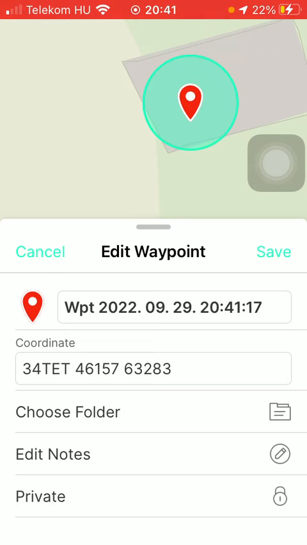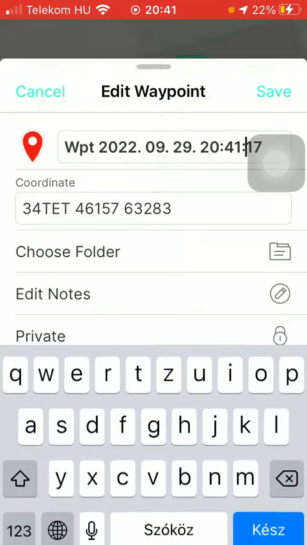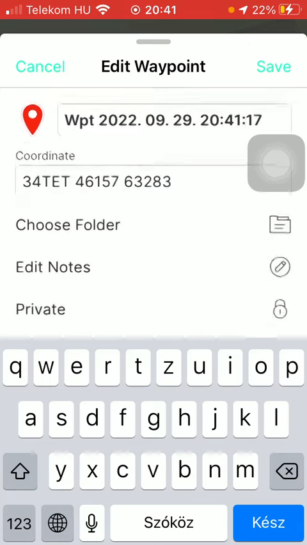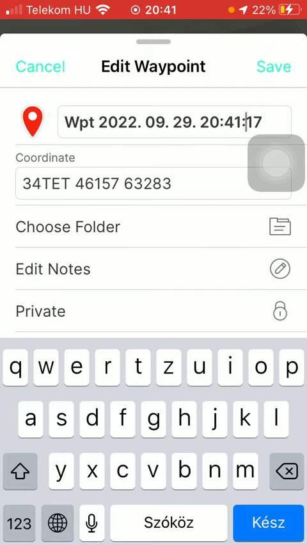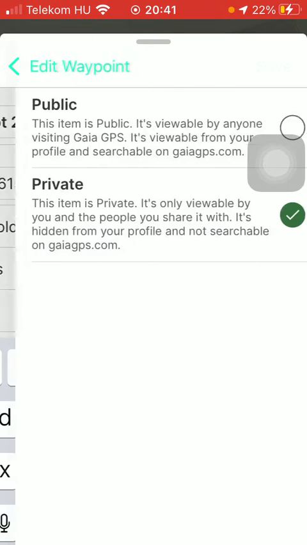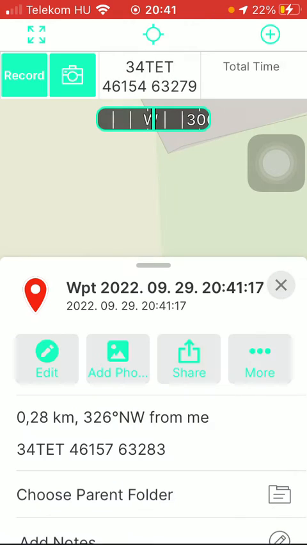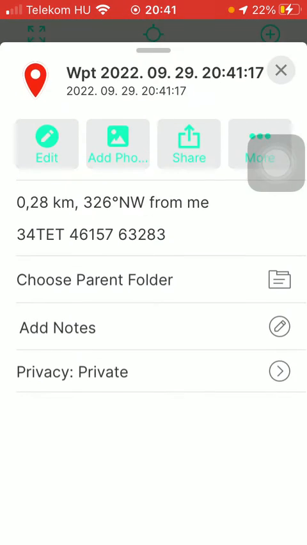You should edit your waypoint. As you can see, you can select its name or title, and next to it you can see the exact date and time as well. Down below you can see the coordinates. You can choose folder, edit notes, and set it to private or public. After all this information, tap on the save button, and now this point has been saved.